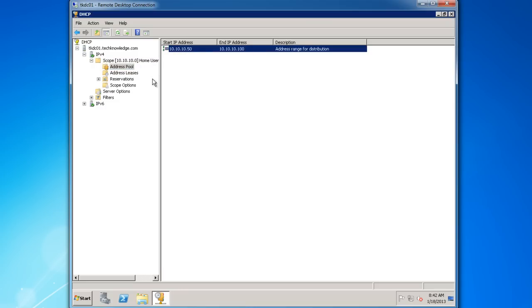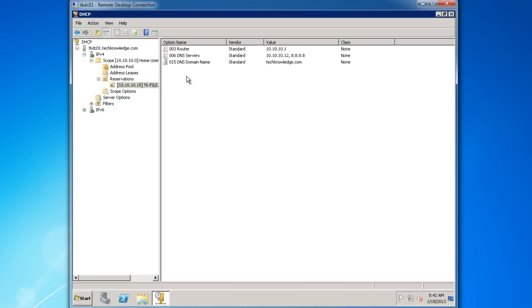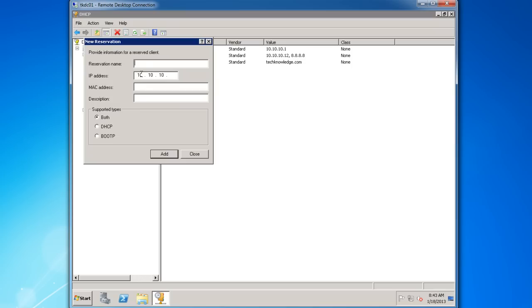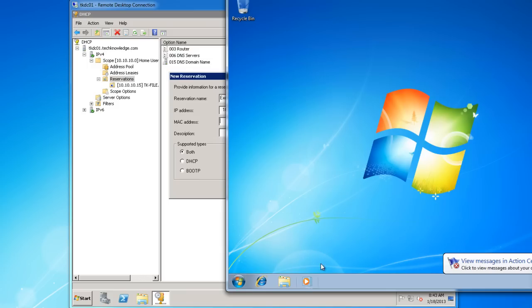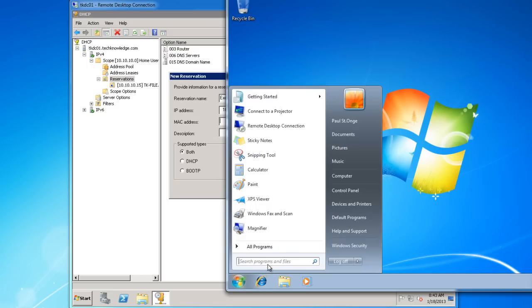And then you can set reservations. Because it is the 10.10.10.0 network, I can set up a reservation different from the pool, which starts at 50. You do this by MAC address. You go to new reservation, and you can put, say, Exchange server if you wanted to, and then give it an IP address. For the MAC address, you just go to the computer.